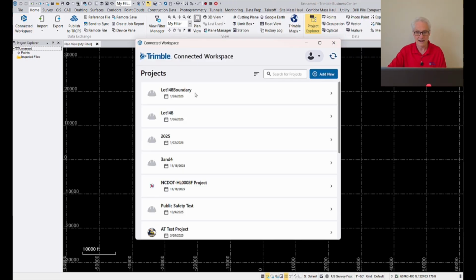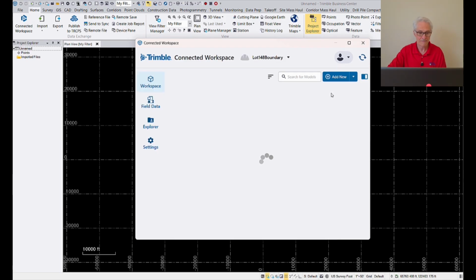There's my lot 148 boundary. I can expand that out. And you'll see I have Workspace. Now, Workspace will allow you to share TBC projects with other people. So you could share a TBC project with one of your fellow coworkers, and that will show up in the workspace. Field data is where my job's going to show up. Explorer is going to show anything like that CSV, DXF files, and then I got a settings tab as well, okay? So workspace for TBC projects, again, you can share those. Field data will allow you to share field data, and Explorer will be just a file explorer to show things like your CSV and DXF.